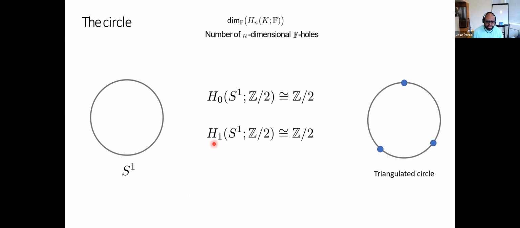In dimension 1, you get 1 copy of the field because again, you have this circle, which is a one-dimensional hole. And if you look in higher dimensions, you get nothing because the circle doesn't have holes in higher dimensions, okay? So hopefully that was sort of confusing enough to pique your interest, but clear enough to give you some intuition, and we'll see if that paid off.